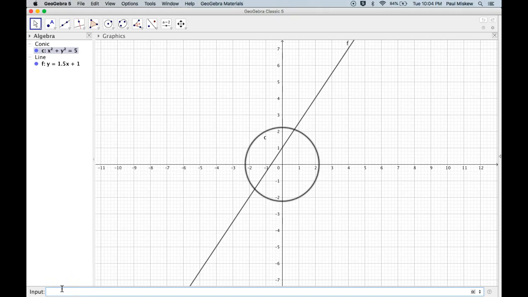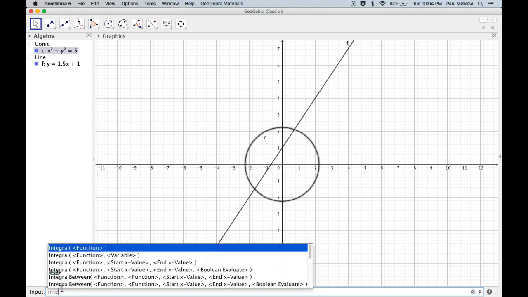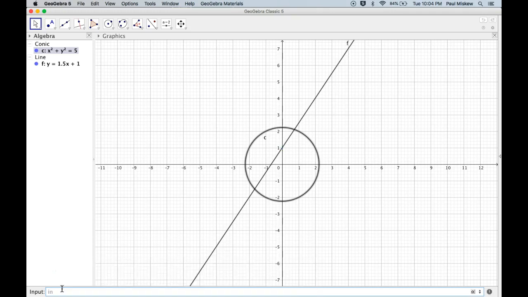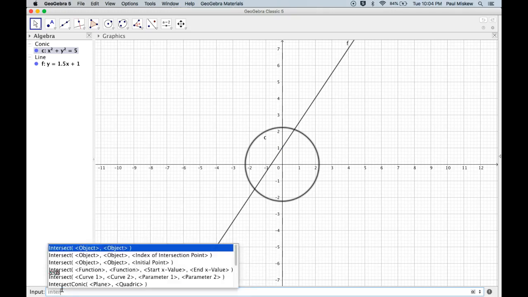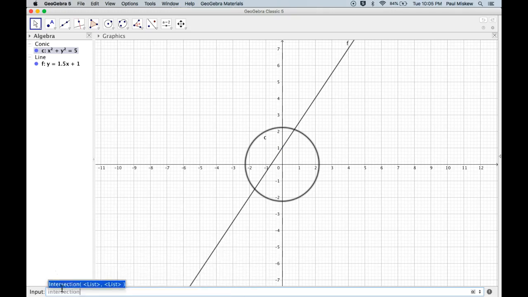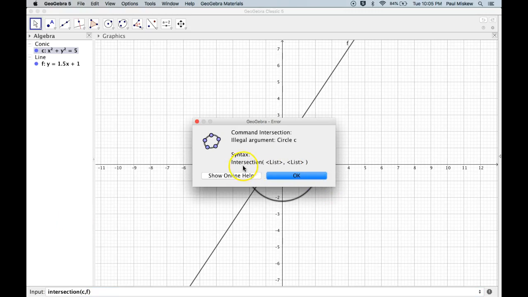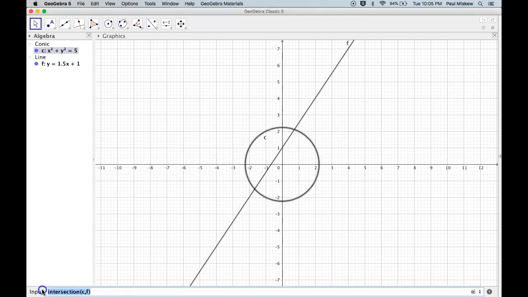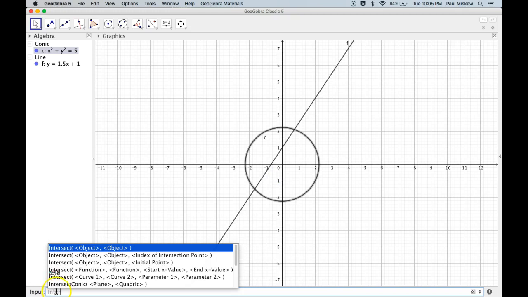And there's a lot of built-in functions here. I could write intersect. And notice as soon as I start typing things in, it helps me. Intersection, and I'm going to do intersection of C, comma F. Oh, that's intersection. Maybe it's intersect. Intersect. So here's my function called intersect, and I can pass it two objects. The objects I can pass it are C and F.